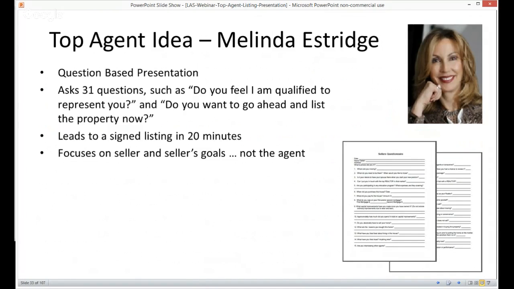Okay, so again, it focuses on the seller and the seller's goals, not the agent. It gets the seller talking, and the seller pretty much sells themselves on you. They get an immediate happy feeling or sensation about you.